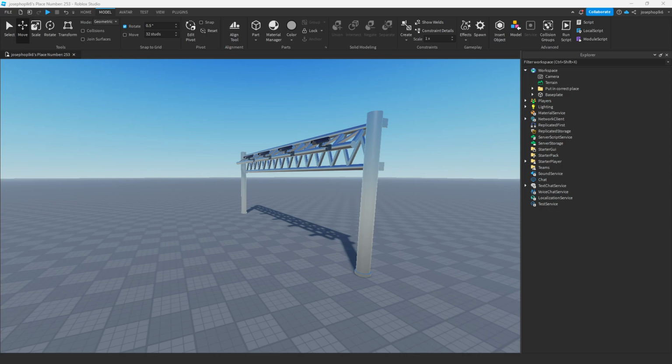Today I'm going to show you the new toll system that is going to be brought to the JR Development store. I'm going to show you how to install it, how it works, and how to edit the scripts.